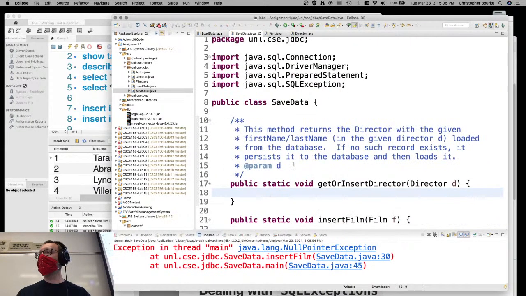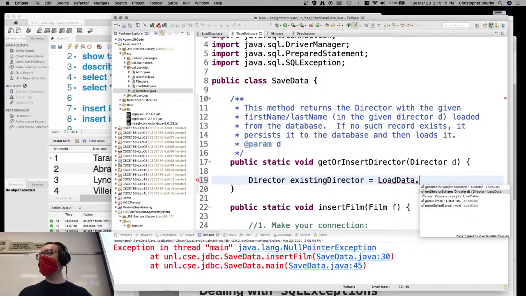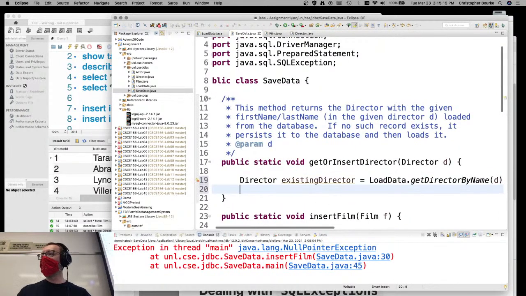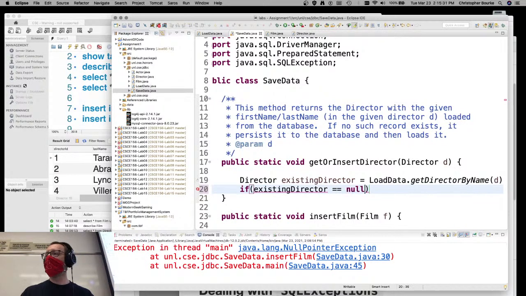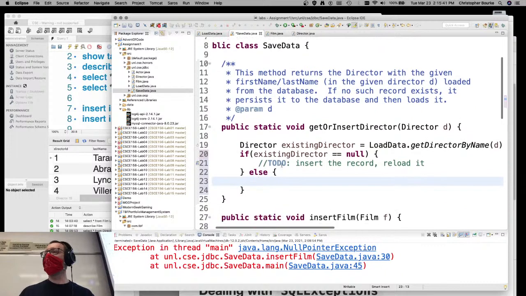So I'm going to go back over here to save director, and director existing director is equal to load data dot get director by name, and I'll just pass in D. Now remember how that worked. If it's null, then we know that we need to insert the record. So if existing director is equal to null, then to do: insert the record. Reload it. Otherwise, if it already exists, what do?